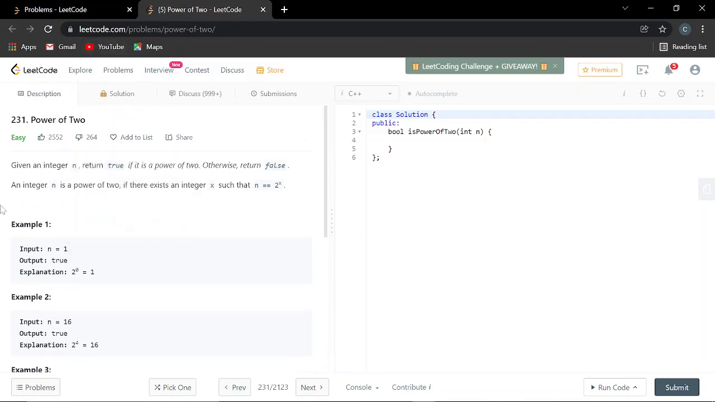Today we are back with another question called Power of 2, which is an easy level question. The question is: given an integer n, return true if it is a power of 2, otherwise return false. Basically, integer n is a power of 2 if there exists an integer x such that n is equal to 2 power x.